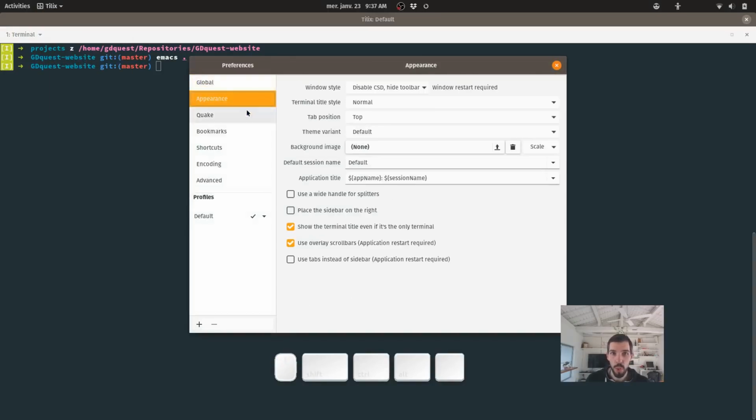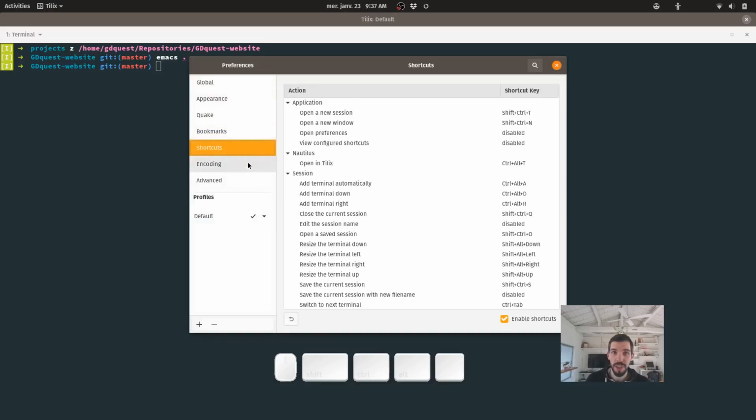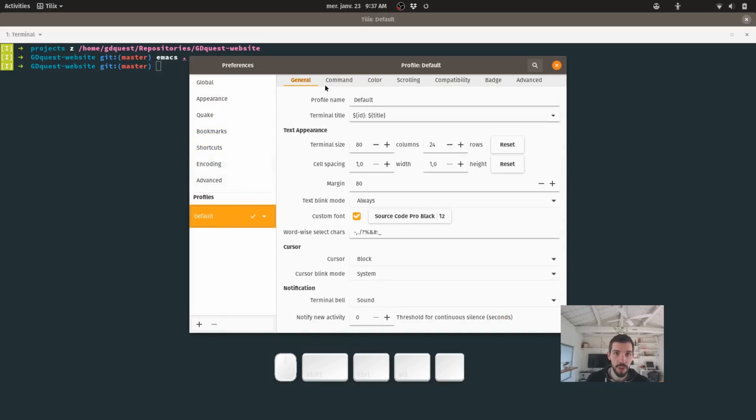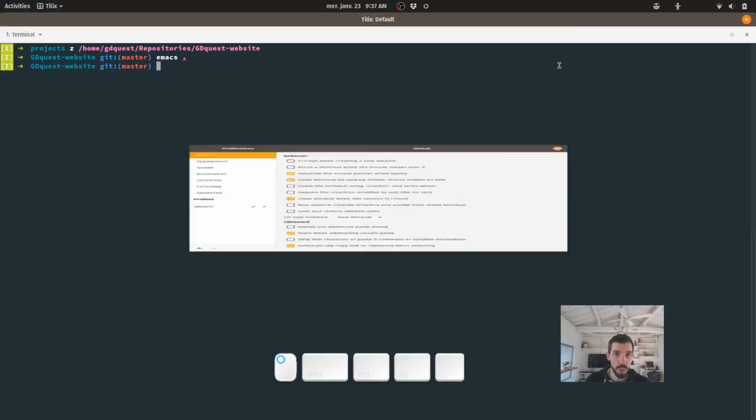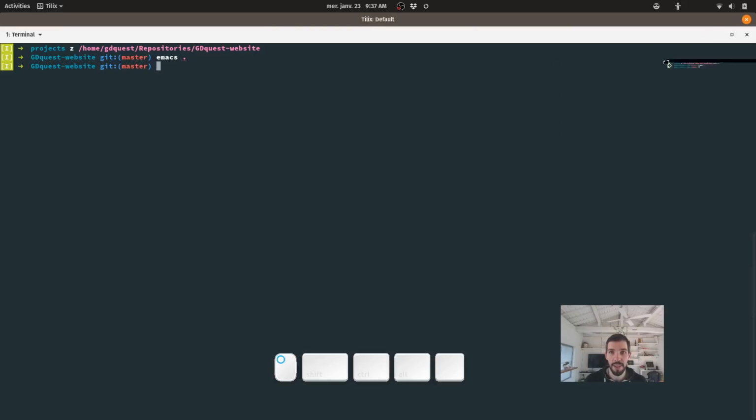It has a great amount of customization, but it's not overwhelming at the same time. It has very good defaults. It looks good. And you can create individual profiles with different color schemes, and also for tutorials, for recording, it's great. It also has that Quake mode.